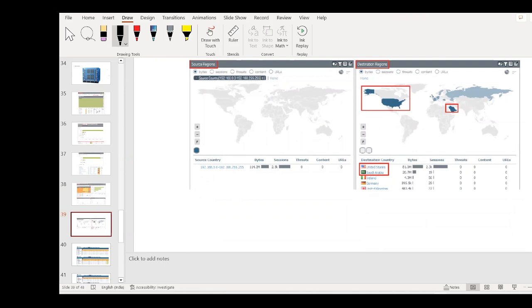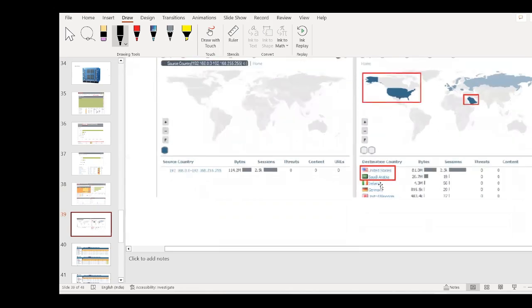In this screenshot, you can see that we are mostly getting the packets from the United States. You can see the map showing the United States. How many bytes? 81 megabytes. It's getting the packets from the United States. Sessions are 2.3K sessions created. Then there is Saudi Arabia, Ireland, Germany, United Kingdom. These are the countries the packets are coming from.